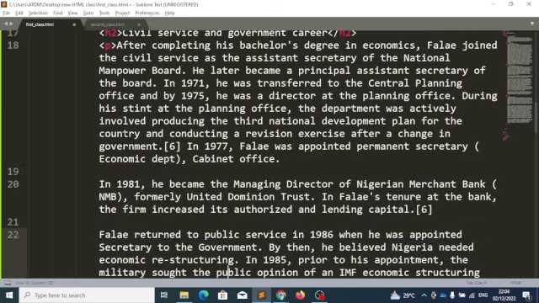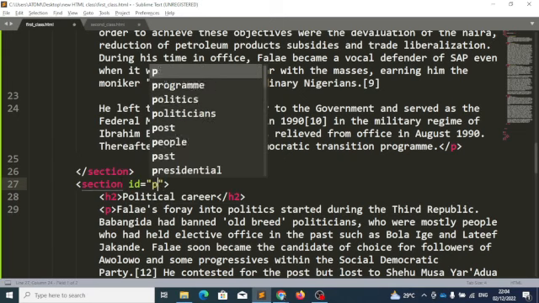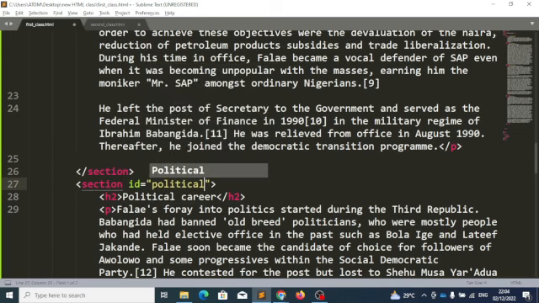The purpose of section is just to group the content of that page into different sections, different parts, but they must be related. Please, they must be related. Political career, political section, or political career section. So what you're just doing here is you are saying that, oh, these things are different sections of this page.